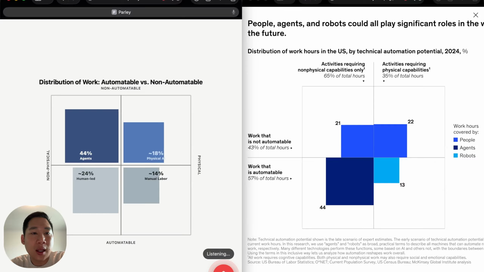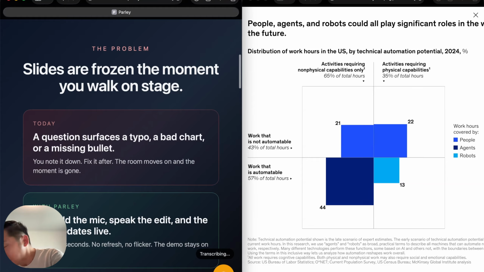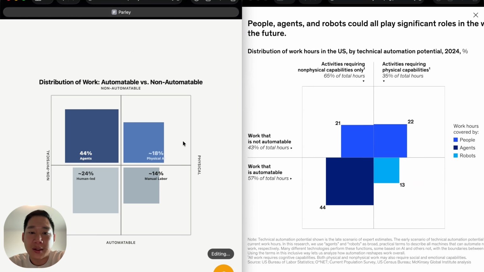And the labels for the graph are a little bit not obvious. So what I want is, for example, above the x-axis, we have a label on the left side that says work that is not automatable. I think that makes more sense. And below the x-axis, we say work that is automatable on the left side.